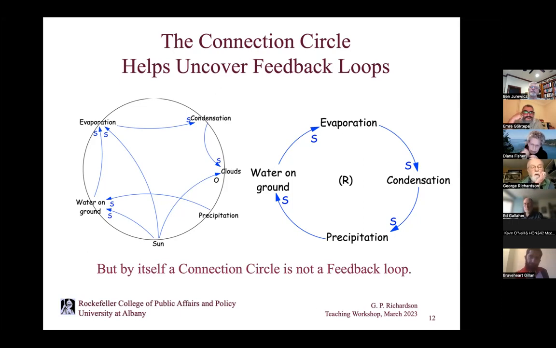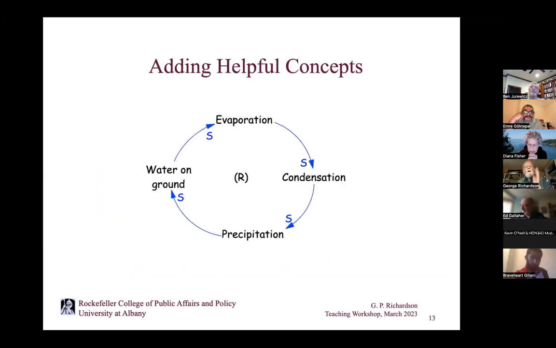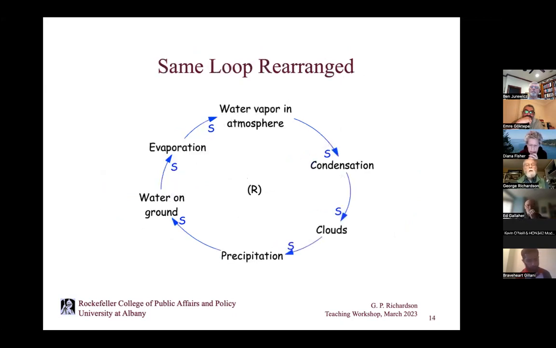But by itself, it's important to realize a connection circle is not a feedback loop, it's a tool. So I went to the feedback loop that they had drawn, and I added helpful comments. So evaporation leads to water vapor in the atmosphere. It condenses into clouds, and water precipitates. And eventually, I just rearranged those same words. Water on the ground evaporates, water vapor in the atmosphere, it condenses. This should actually say water in clouds, precipitation, and so on. So it's just the same loop rearranged. And some of you may see where I'm going with this.